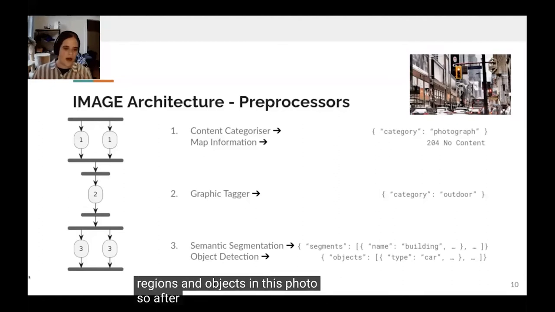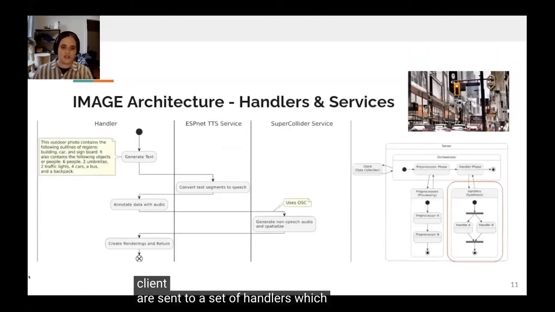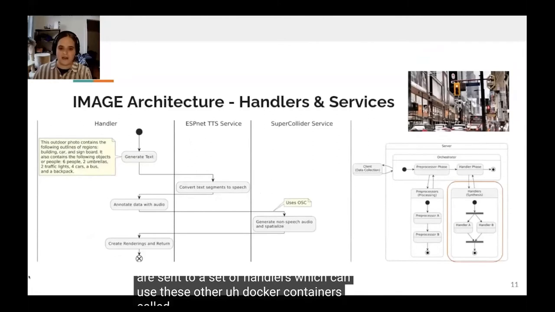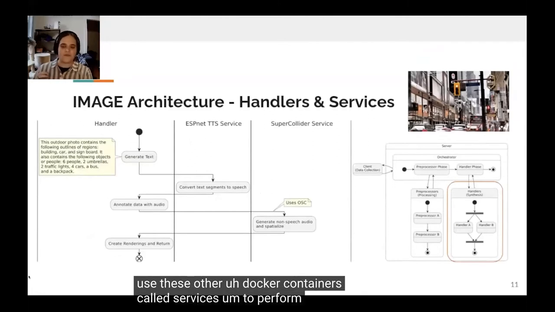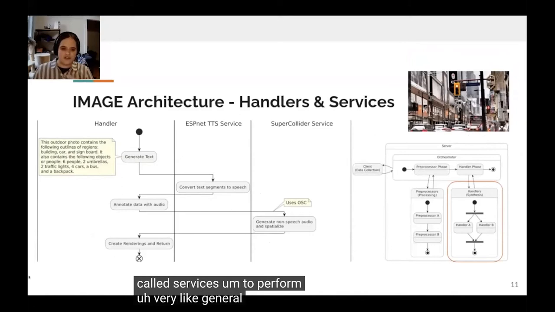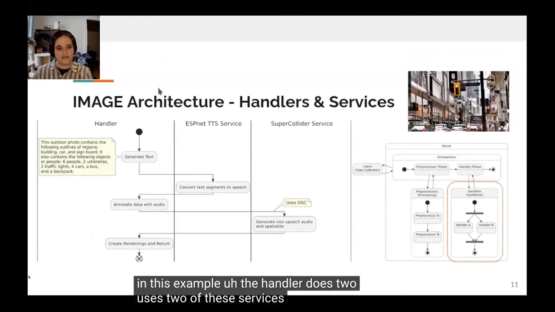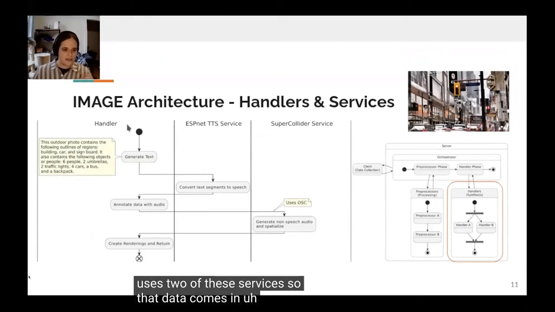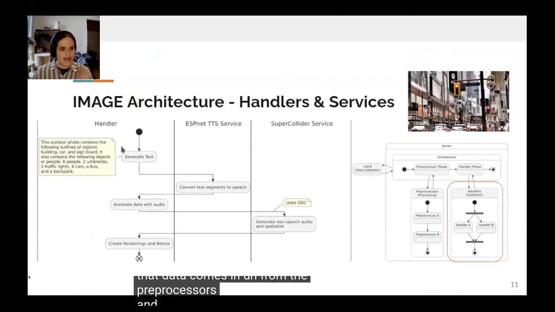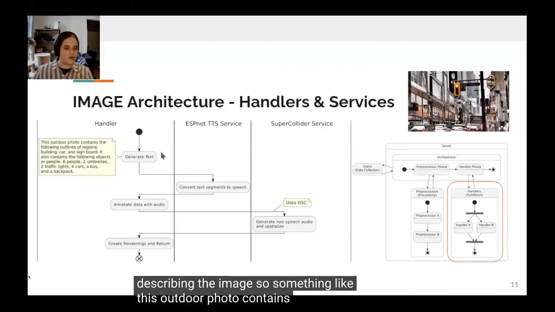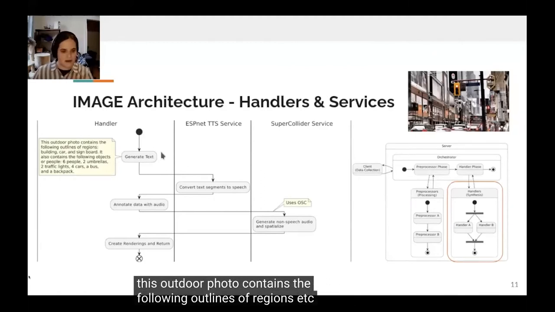photo. So after all of the preprocessors run, all of this data and the data from the client are sent to a set of handlers, which can use these other Docker containers called services to perform very general tasks that are replicated across all of these handlers. And in this example, the handler uses two of these services. So that data comes in from the preprocessors and is used to generate text describing the image. So something like, this outdoor photo contains the following outlines of regions, etc.